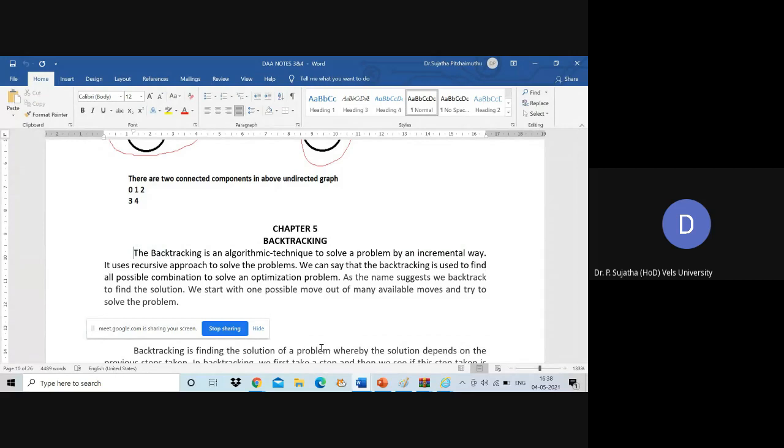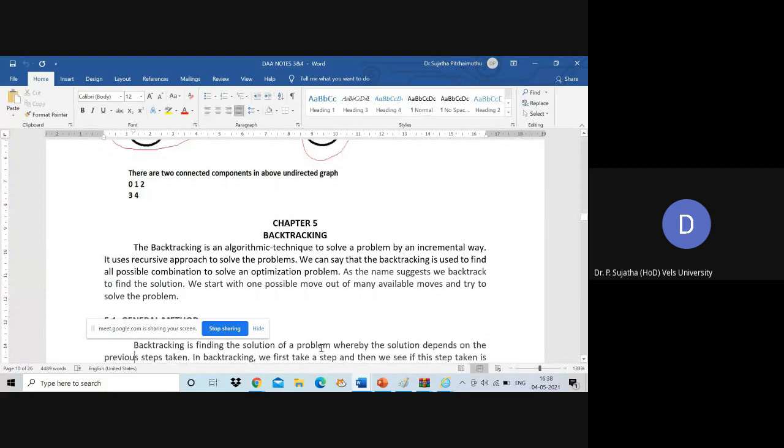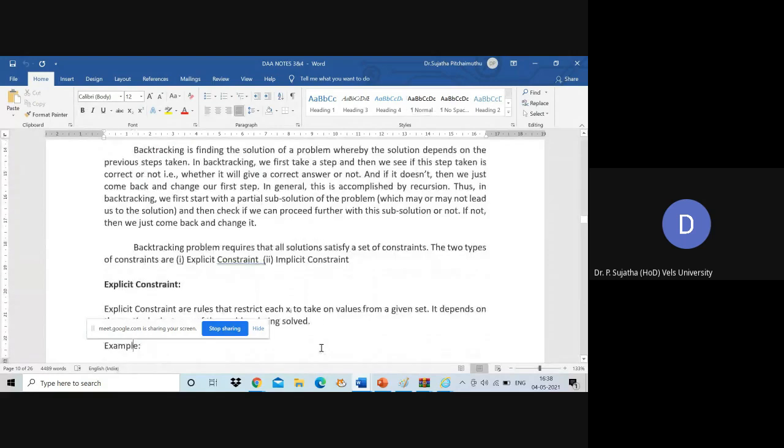From the name itself, you come to know that we can backtrack to find the solution. So we start with one possible move out of many available moves and try to solve the problem. This is called backtracking. The backtracking problem requires that all the solutions satisfy some set of constraints. The two types of constraints are explicit constraints and implicit constraints.